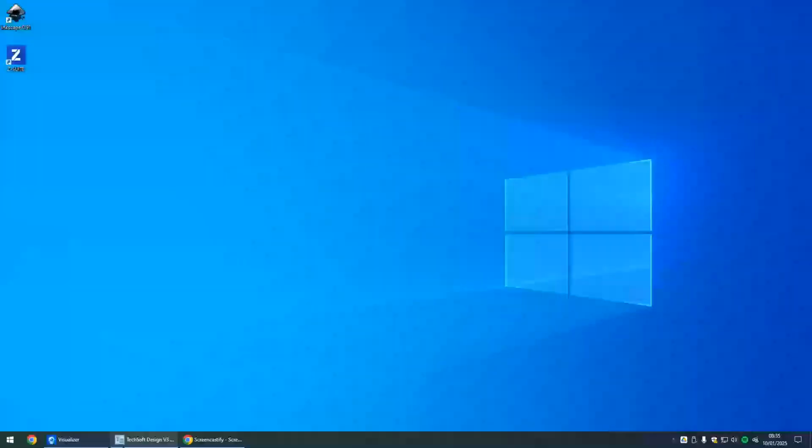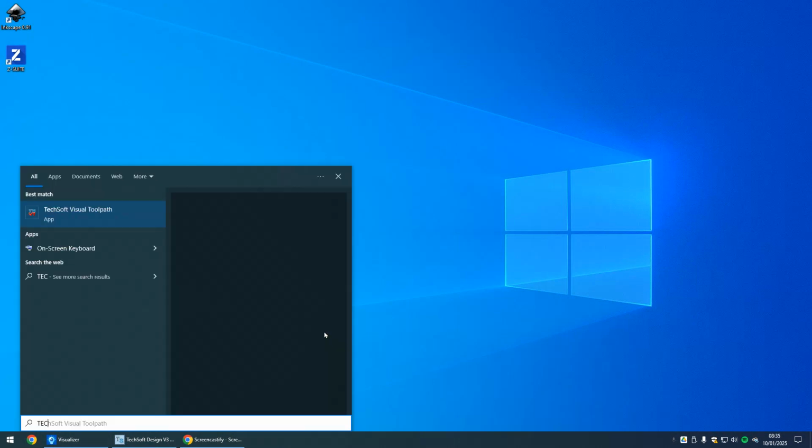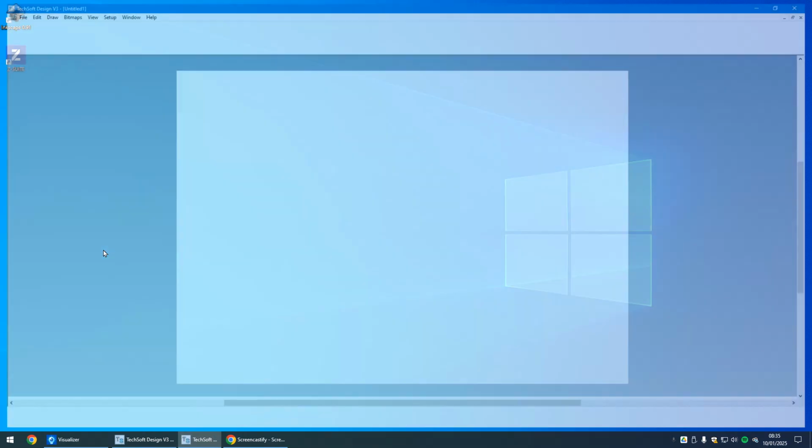So I need to be loading this piece of software called Techsoft Design V3. And rather than clicking on the program that's already running, I'm going to press the Windows key on my keyboard and type in TECH. You can type it in capital letters or lowercase, it does not matter. We actually have two programs on the system here by the company called Techsoft. We're going to go to Techsoft Design V3.